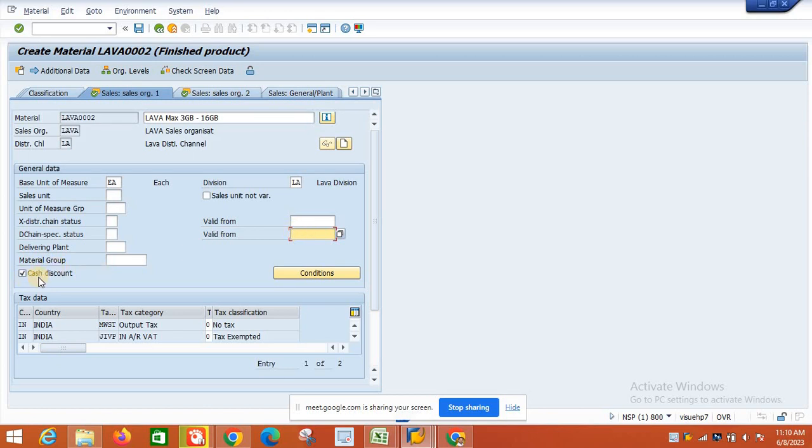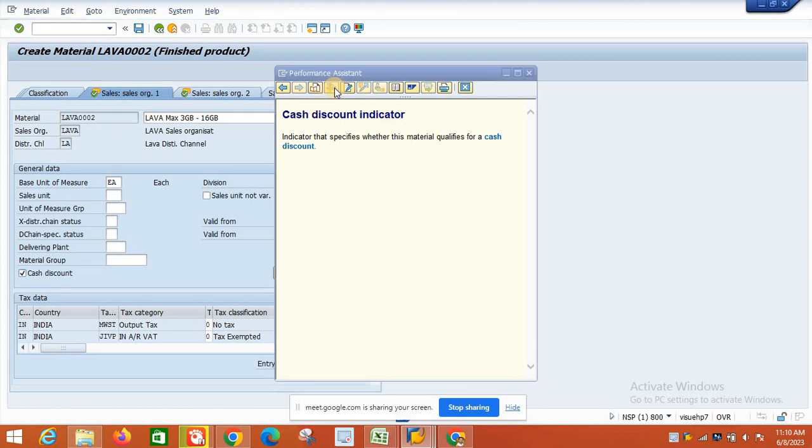Okay. Then cash discount. Cash discount is helpful to give a discount to the customer. In SAP we have the ESK2 condition type to give the discount for that purpose. So I just wrote down the technical video for this same.